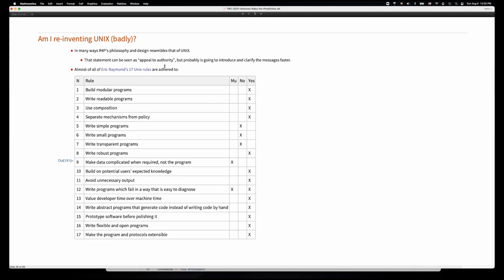In some sense, a big part of this system is adhering to the 17 Unix rules, which were spelled out by Eric Raymond in his book The Art of Unix Programming. For example, writing small programs, writing transparent programs, and so forth. When I say transparent programs, the programs I generate are transparent, but the actual generation is not that transparent. That's why it's marked as no. Are they robust programs? Well, I do try to make them robust for sure. There are principles like don't make the program complicated, make the data complicated. I can do some hand waving and tell you I'm adhering to this, but maybe I don't. But most of the other principles I would claim I follow fairly closely.